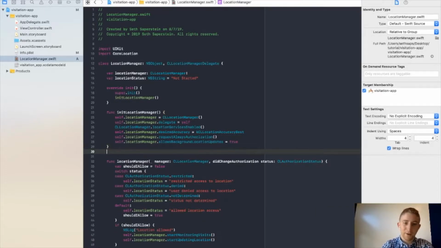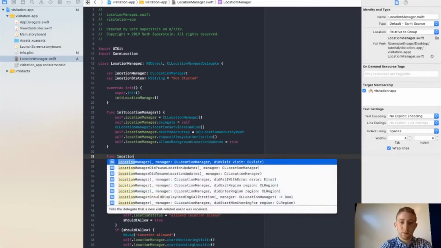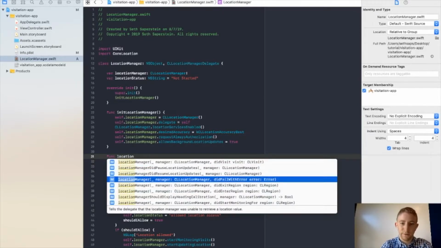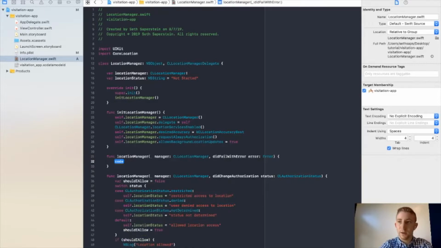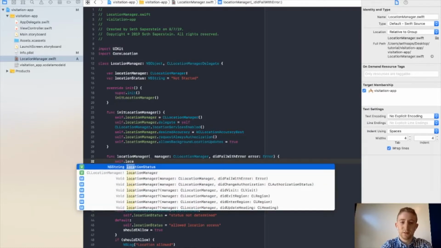Okay. We also have to think about if we get an error from our location manager. So let's go ahead and handle that right now. That'll be a delegate function called did fail with error. So location manager did fail with error. And let's go ahead and stop updating location and monitoring visits in that case.